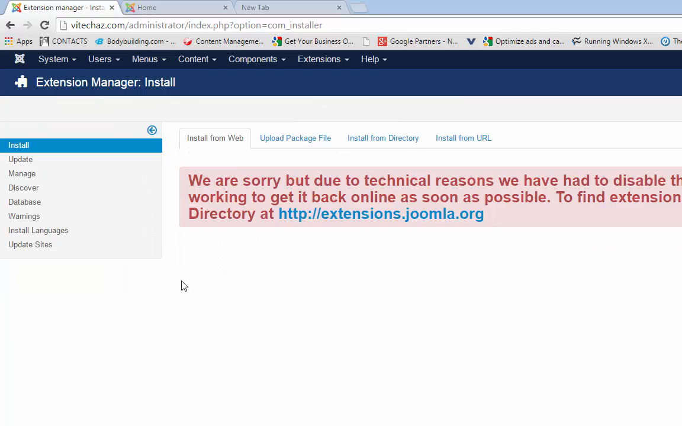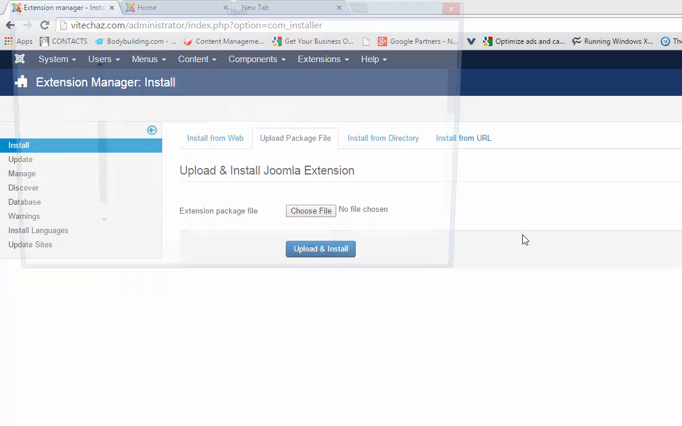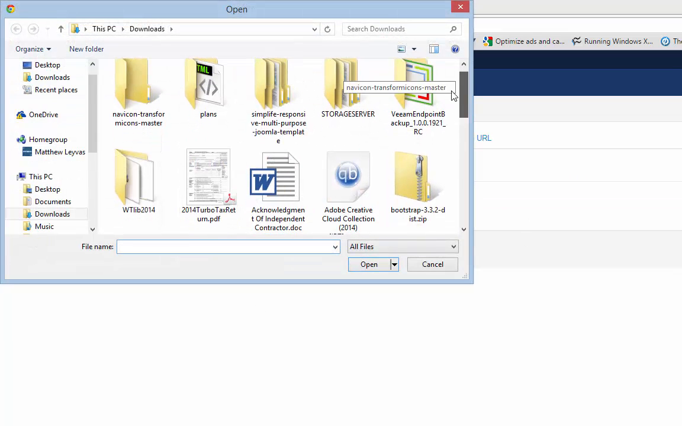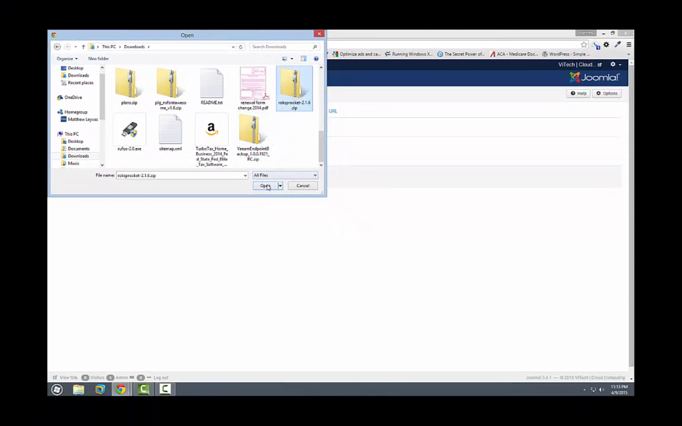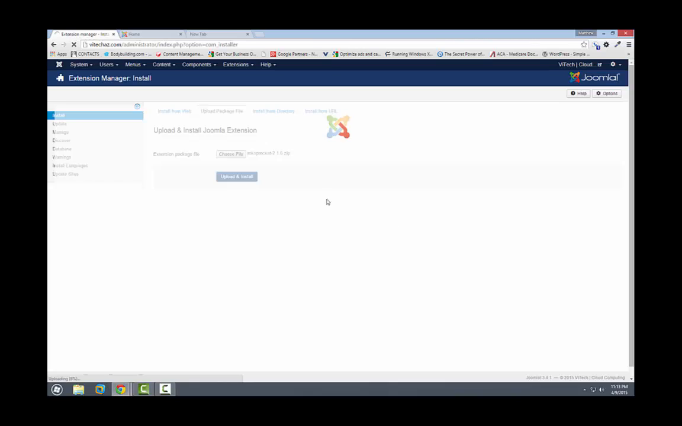So let's go ahead and go to Extension Manager, upload a package, and we'll just pick a random package here. There, that's a good one. Or we could do Font Awesome, it's not a big deal. But you'll get an error that says your maximum file size upload is too small. Basically, all that means is you need to change something.